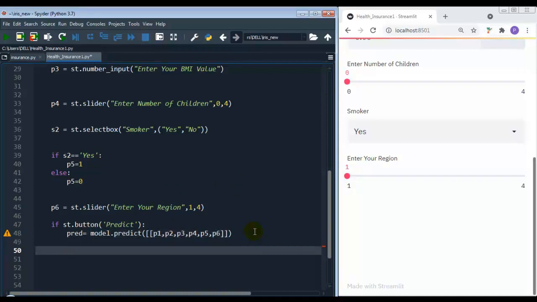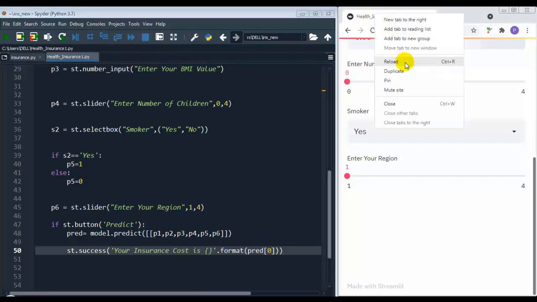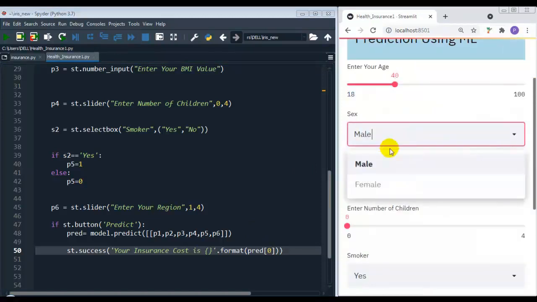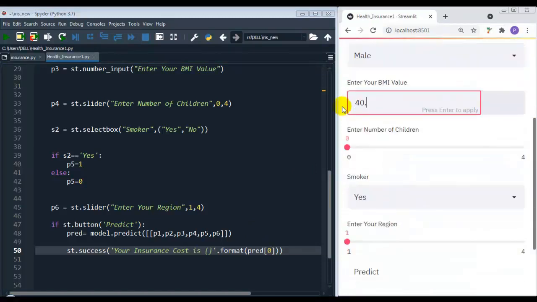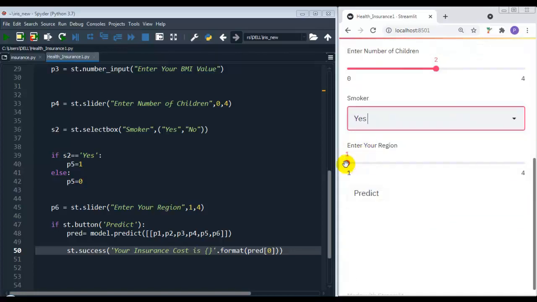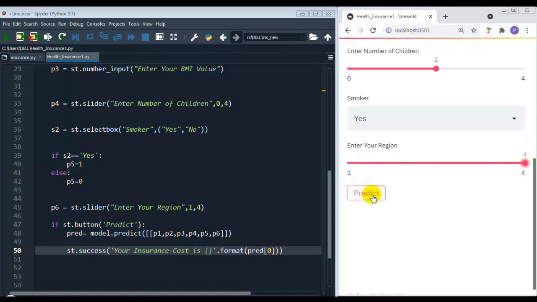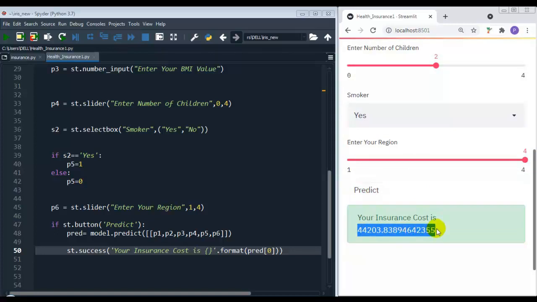So now let's print this prediction. For that, let me write st.success, function of Streamlit, and here let me write your insurance cost is .format and this pred variable, and this is list and our prediction value which is at index 0. So here is 0. Let me save this code and reload our app. Let me select this age to 40 and sex male and BMI value to 40.30, number of children to 2, smoker yes, and region to 4. Now let me click on this predict button. As you can see over here, our prediction.